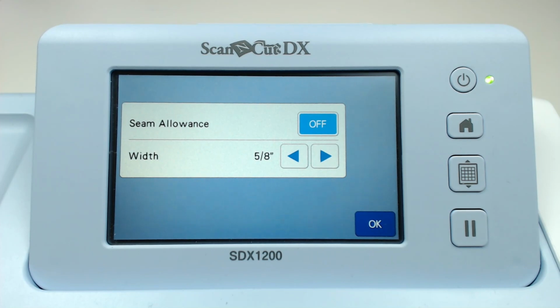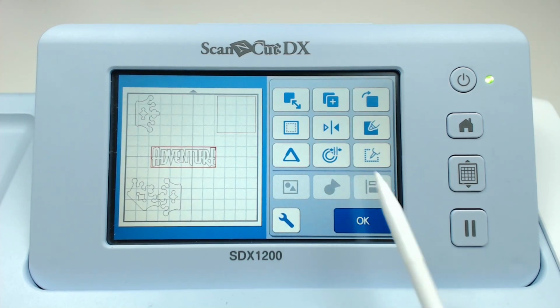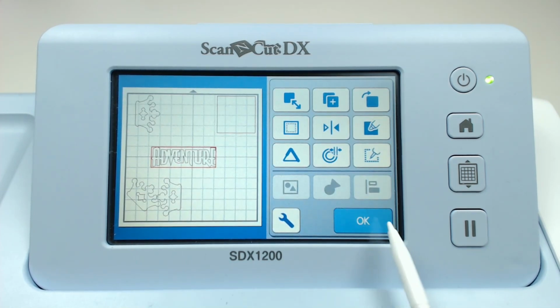Sadly though, seam allowances don't work with text, therefore you will not see the button marked On when you select that option. Instead you would use the offset tool that we will cover later.